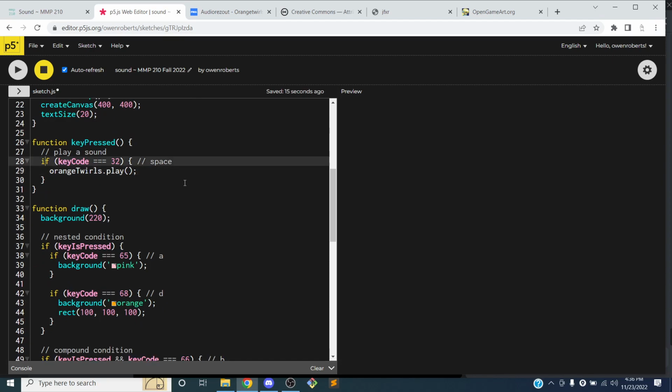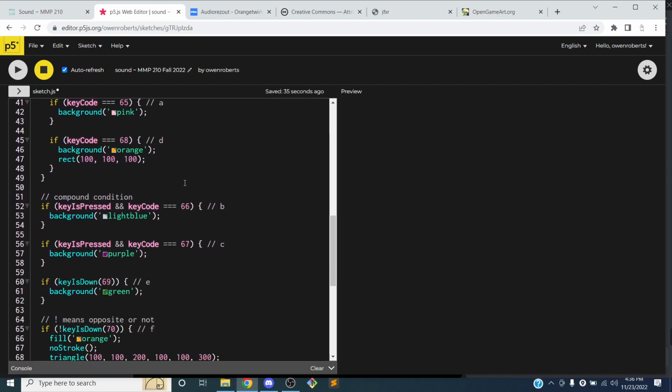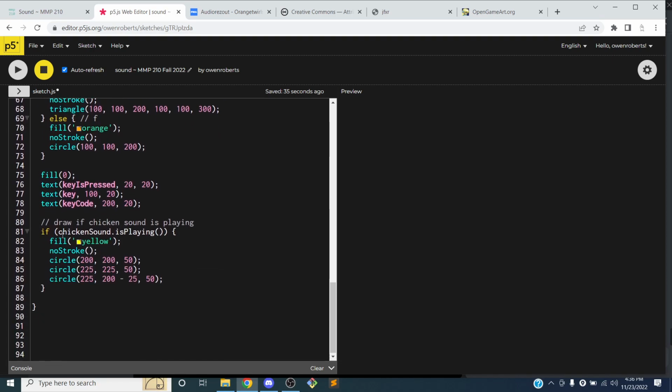Inside of my if statement, I'm going to put another little nested if statement. Before I play the song, I'm going to check to see if the song is playing. So if the key code is space, I want to play this orange twirls song. I'm going to say if orangeTwirls.isPlaying. We did talk about that, I think. Yeah, we did with the chicken sound.